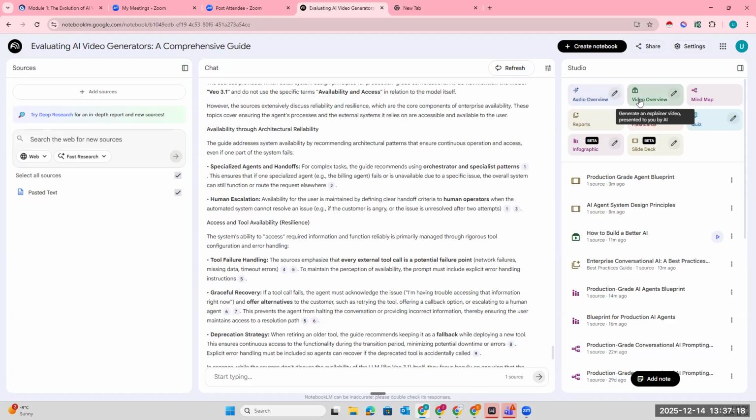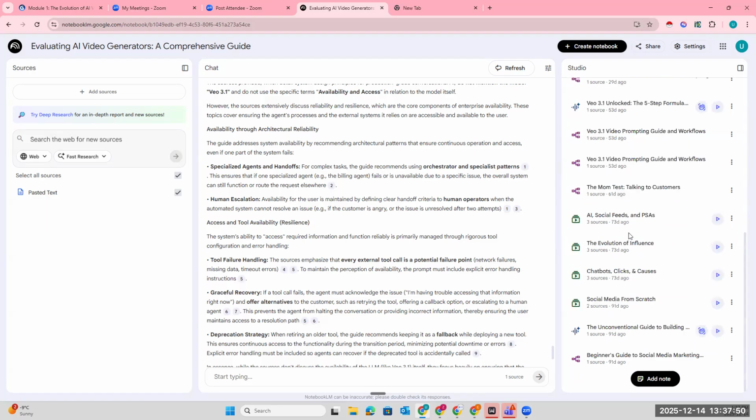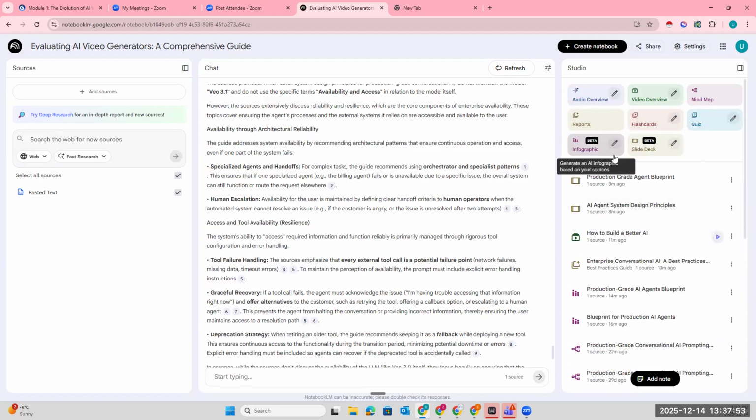You can generate a video, and that video is like a PowerPoint presentation, right? So you have somebody speaking about your slides. You can generate mind maps, reports, flashcards. You can generate a quiz, any kind of quiz with it. Infographics. The infographic one is new, so you can see it's better. It's still in testing, and the slide deck is just what I showcased now. Any questions on this?